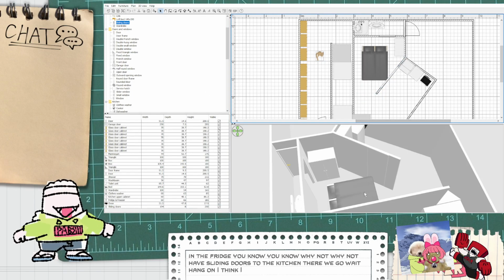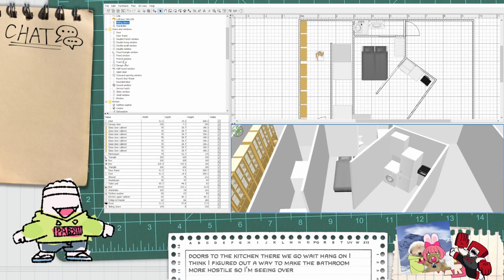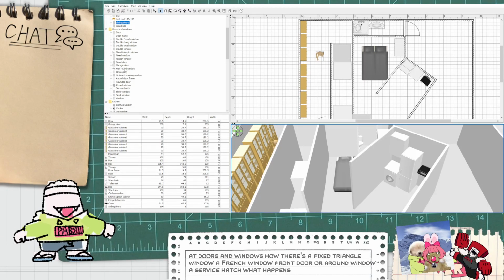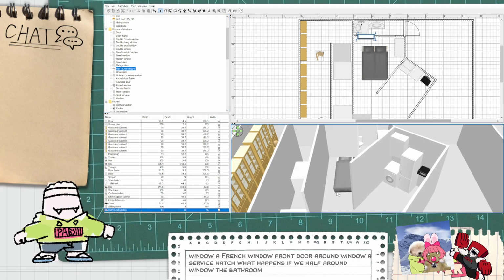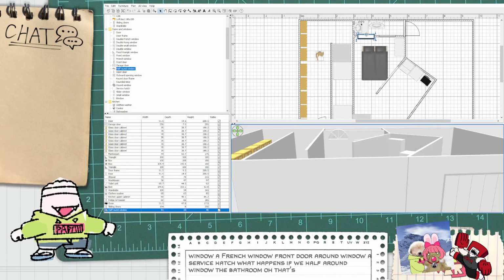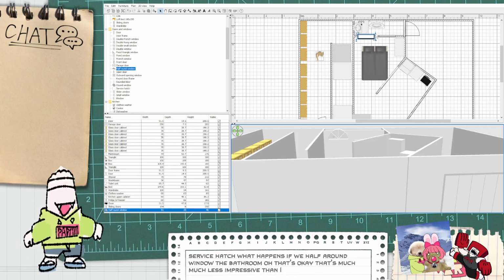Wait, hang on. I think I figured out a way to make the bathroom more hostile. So I'm seeing over here doors and windows, how there's a fixed triangle window, a French window, front door, a round window, a service hatch. What happens if we half round window the bathroom? Oh, that's okay. That's much less impressive than I was expecting. But we can fix that though.